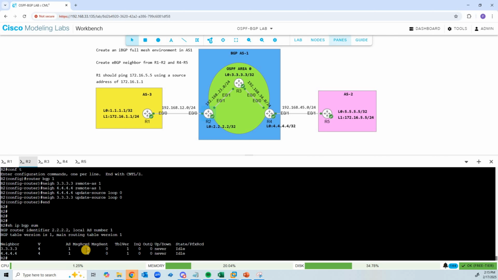What you need to pay attention to is messages received, messages sent, and you also want to pay attention to the state. It's in the idle state. It's not doing anything, and you have not received any prefixes through this autonomous system from this neighbor. So even though this shows up in the neighbor table, we don't really have a neighbor yet. So let's go on to R3 and fix that.